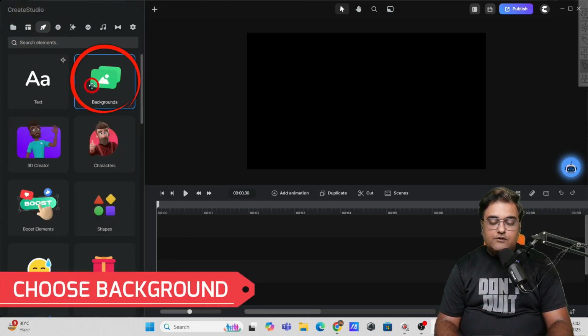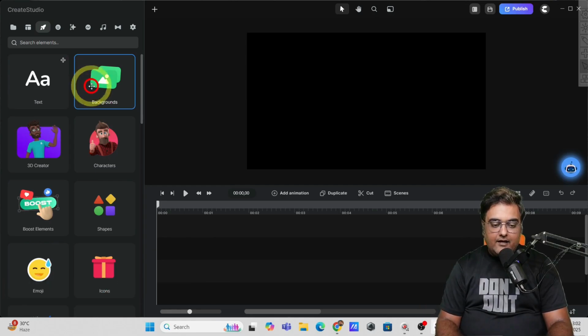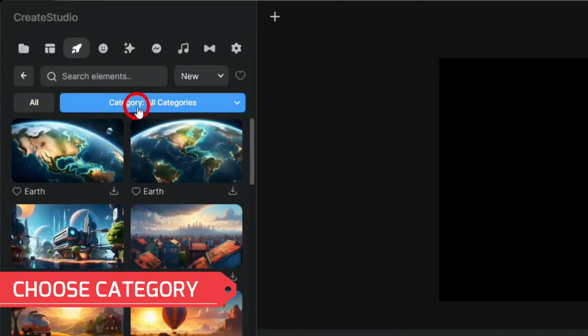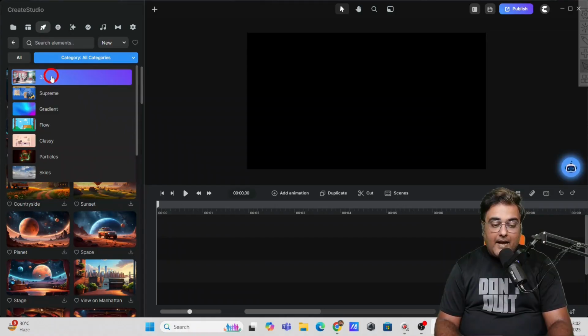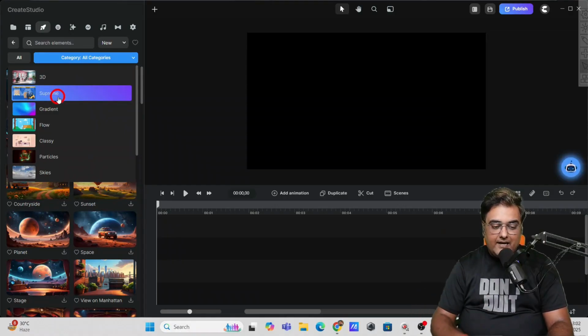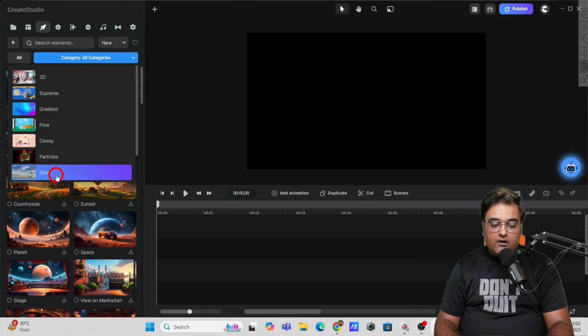And in here, we will choose first thing is the background, right? So click on the background. And then in here, you can see there are categories, right? You can find there are plenty of categories. There are 3D background, there are supreme background. These are flat kind of things. Then there's gradient. Then you can see 2D backgrounds, classy background. All of these are available.